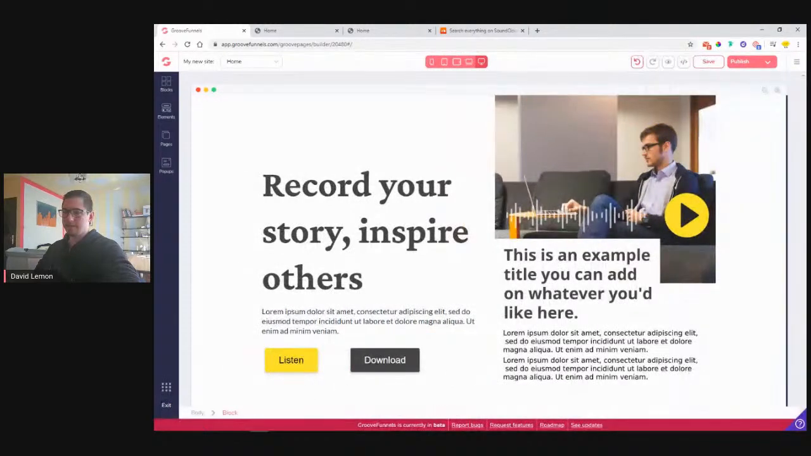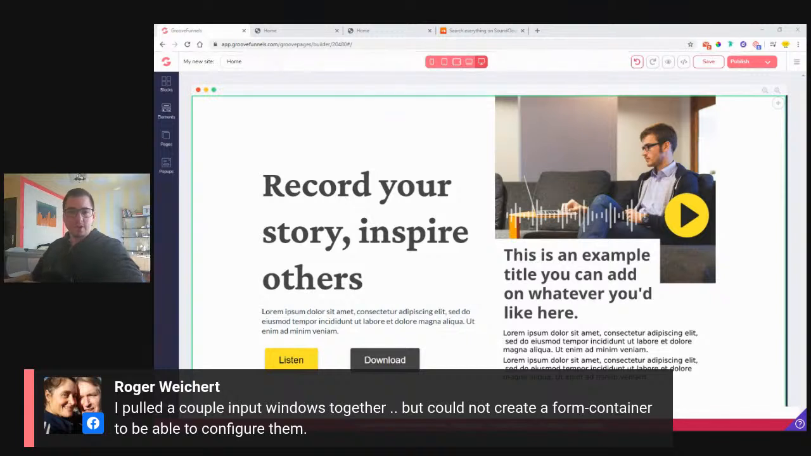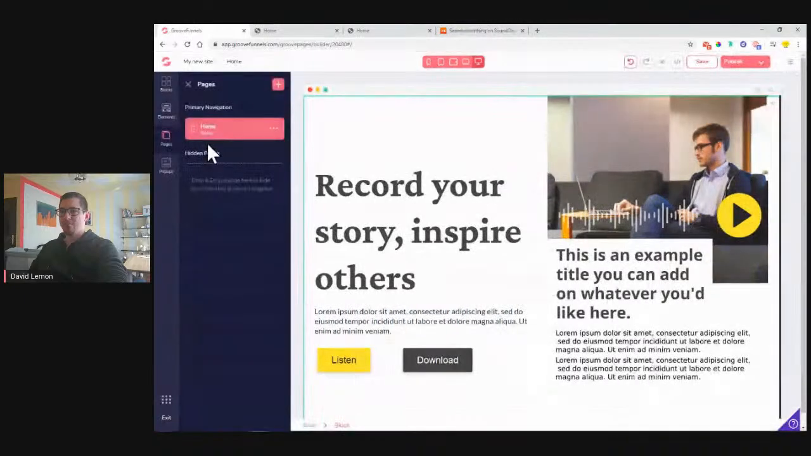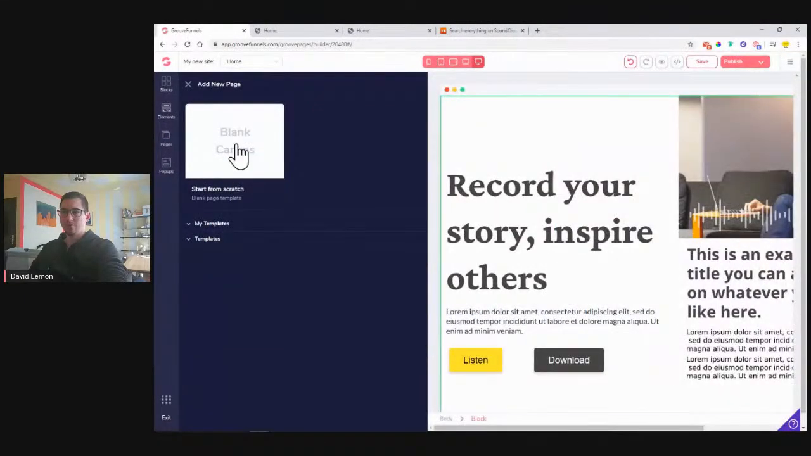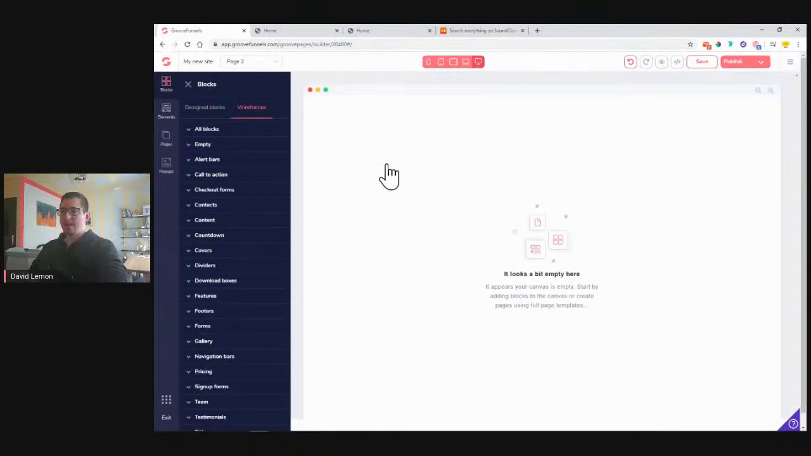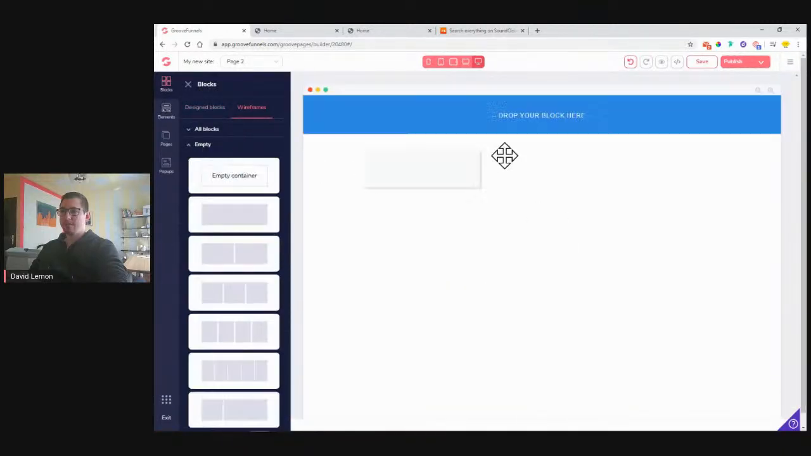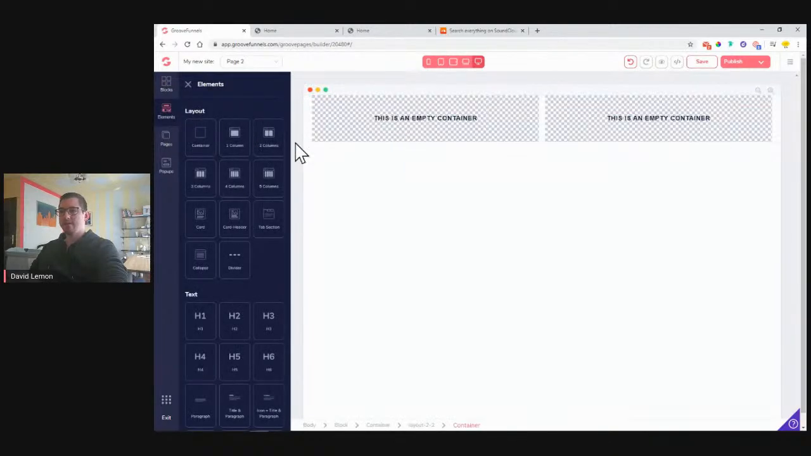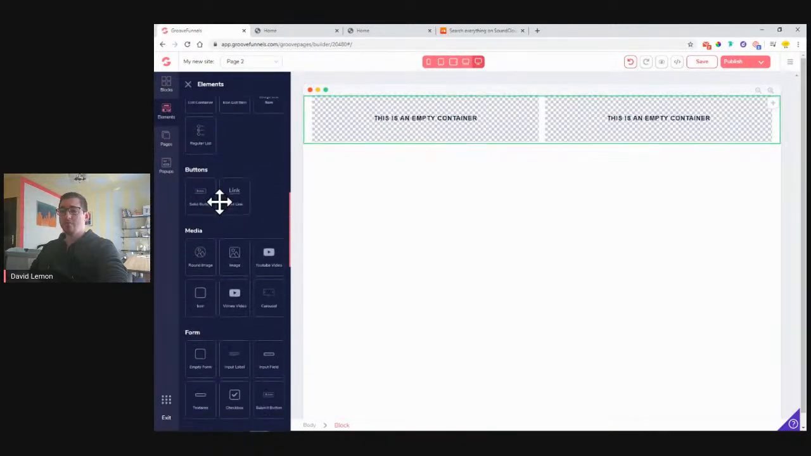Okay, let's just see. Roger wrote here, I pulled a couple input windows together, but could not create the form container to be able to configure them. Yeah, this is why I'm using these templates, Roger. Let me just open a new page just to show you what Roger meant with that. So let's say you want to create an empty block, and then you want to create your own form.